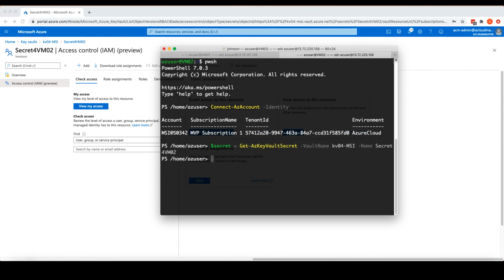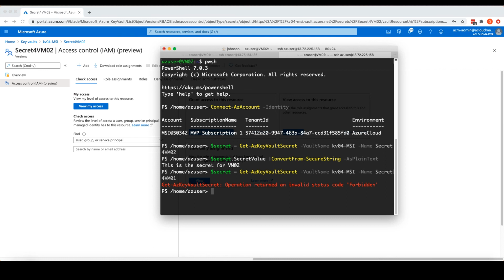Again, the secret value is encrypted, so let's decrypt it with the PowerShell command ConvertFrom-SecureString. As you can see, we have successfully retrieved the second secret stored in the Key Vault from this virtual machine, VM02. Similarly, if we try to retrieve the first secret from VM02, so let's just do the secret for VM01, it also failed, and the operation returned a forbidden status code, which means that this virtual machine doesn't have the permission to access the secret.